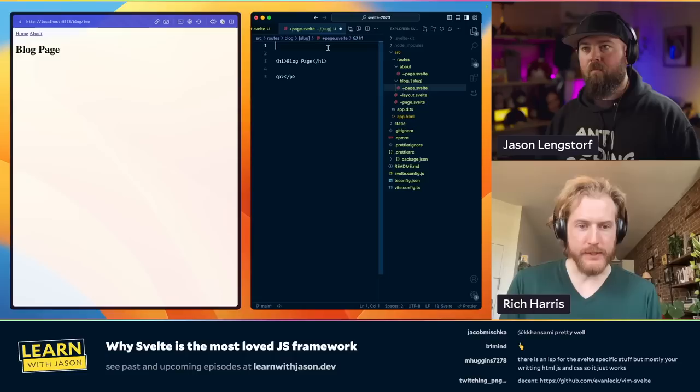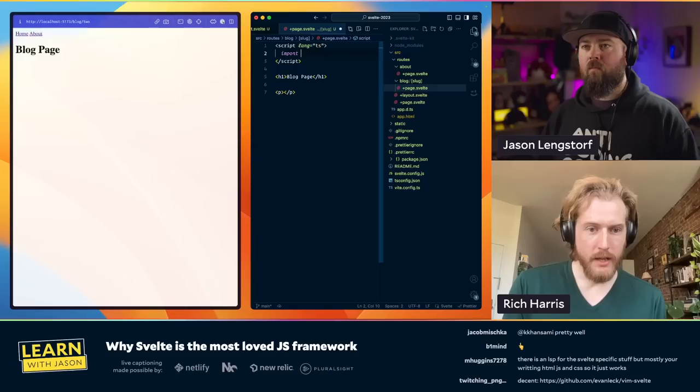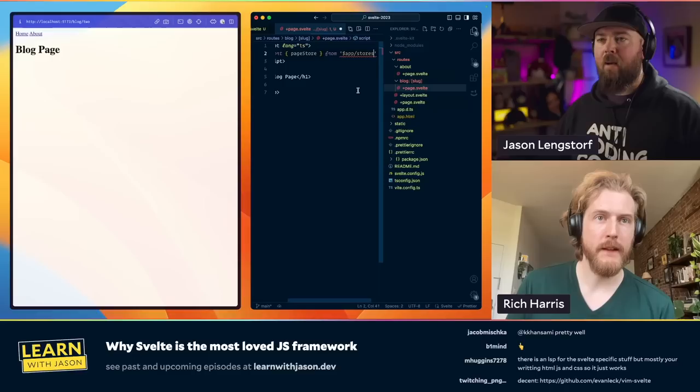TS, okay. And now I want you to import the page store from $app/stores. And is that a named import? It is, yeah. Okay, page store like this. Just page. It is a store, but it's just page. Oh, I got you. From app stores.